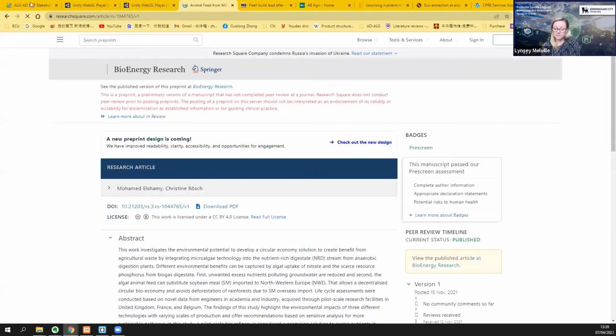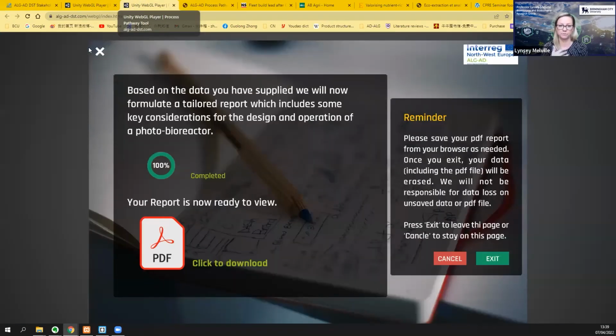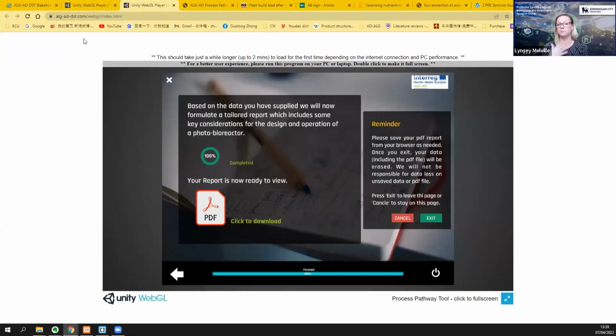So the tools, as the name suggests, are there to support and inform decision making. They're not there to give you conclusive data on production potential or economic potential, but they help to guide you through the process and provide you with more information about the process. So I think that's pretty much it.